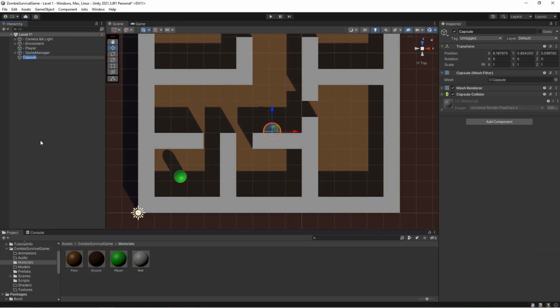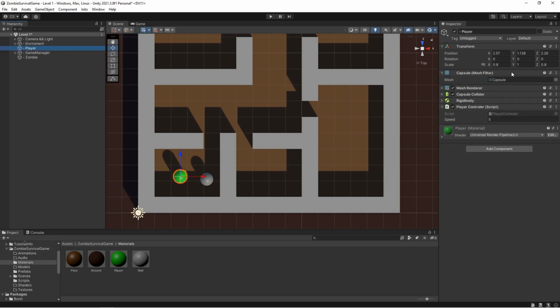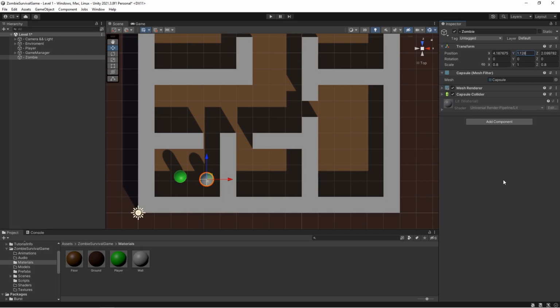Create a new capsule, name it Zombie, move it to the first room, change its scale in the X and Z axis to 0.8 so it will be able to fit into room doorways. Select the player character and copy the Y value of its position. Paste it to our zombie transform position.